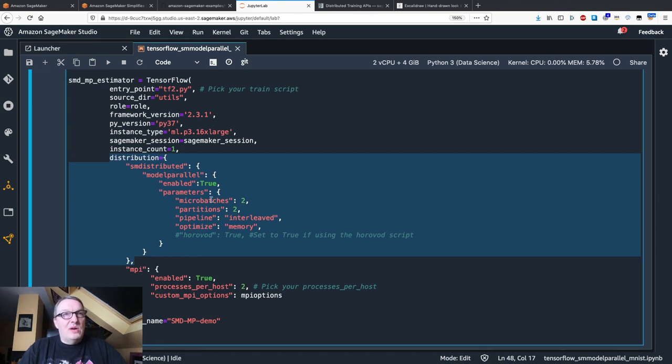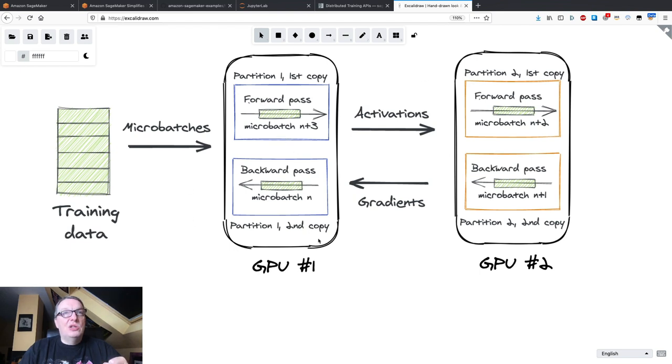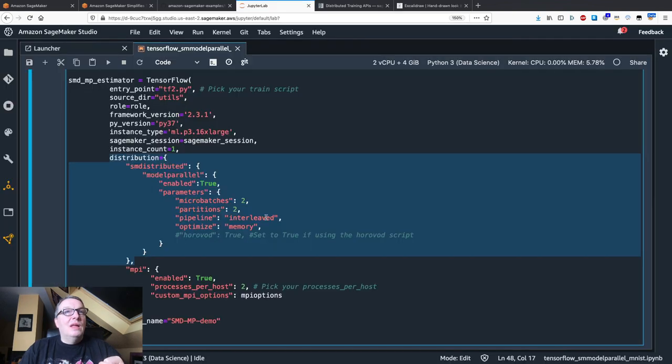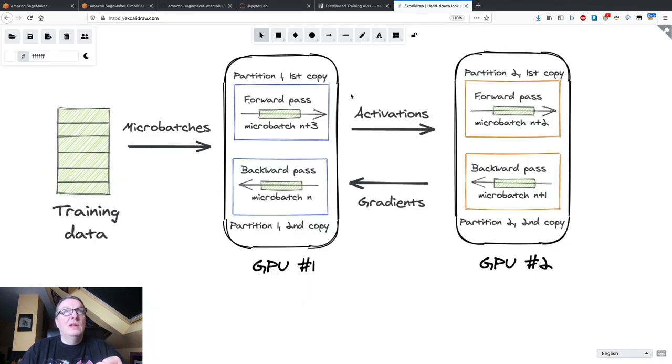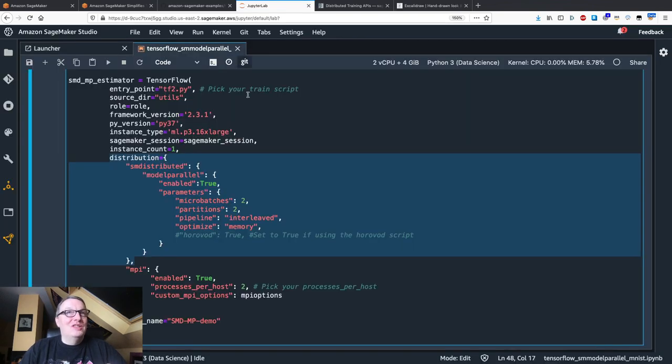And the parameters are, I want to work with two micro batches. So I will have two copies of each partition. And I want to work with two partitions. So it's exactly what we see here, right? Two partitions here and here. And each partition handles two micro batches on the same GPU. So for a total of four partitions working simultaneously.